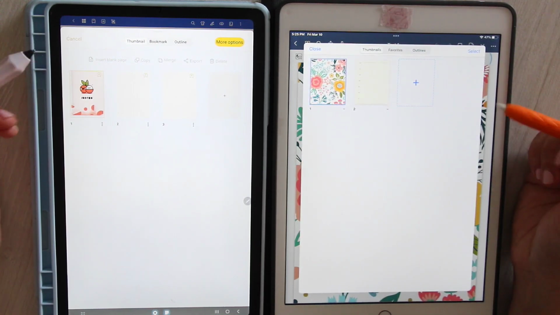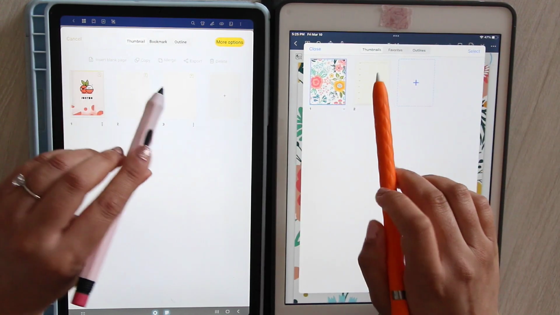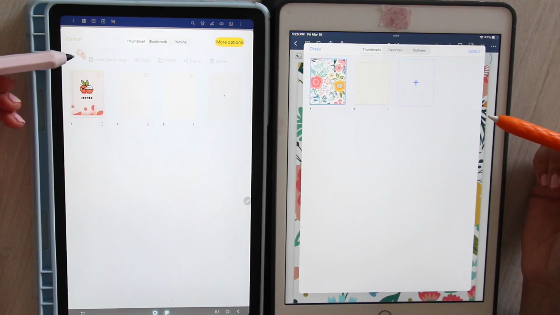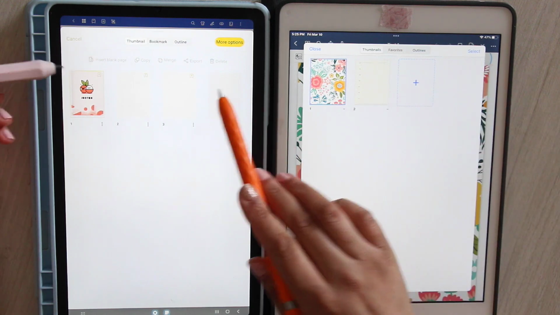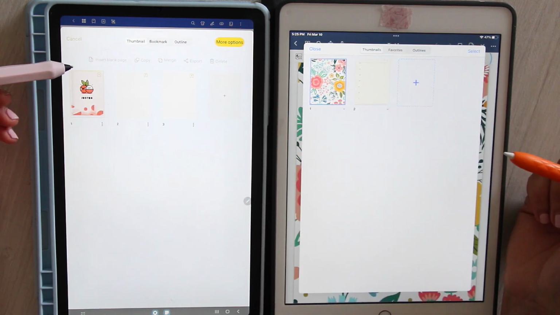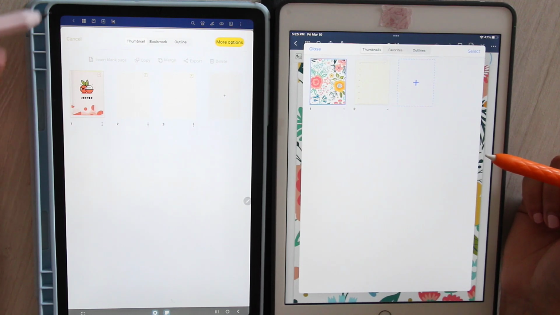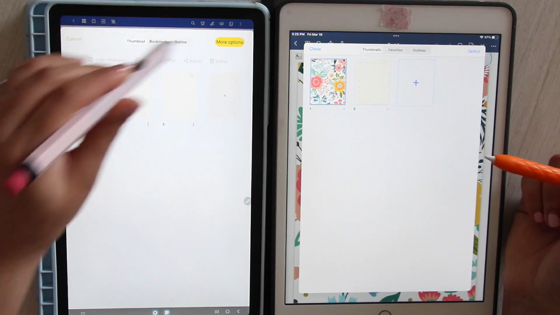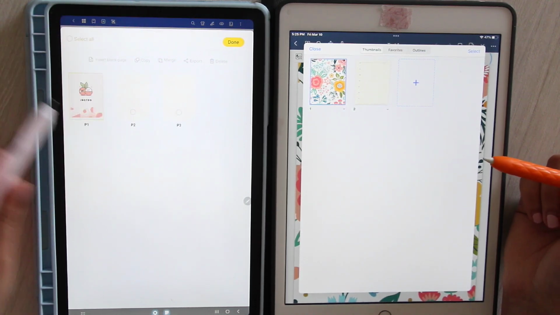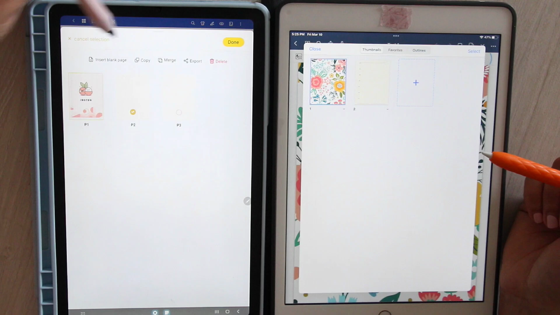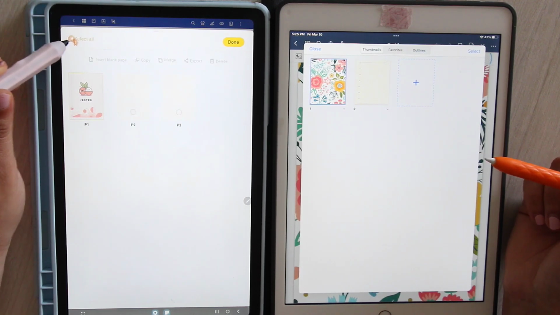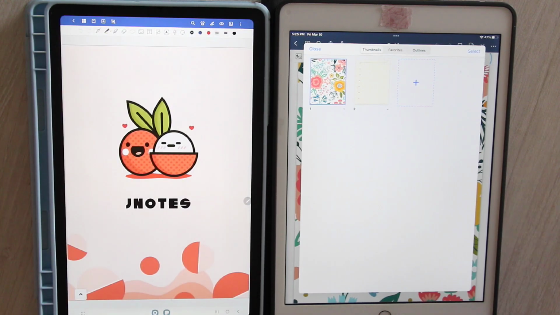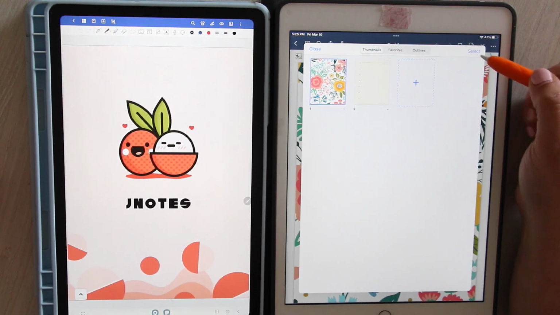But anyways, so in here we have the same things. Thumbnails, bookmark, outline. Except here you're gonna get more options. These options are available in Goodnotes, they just have it in a different location. So you can insert a blank page, you can copy, you can merge, you can export, and you can delete. And to do that, you would just click more options, and then you would be able to select one of those things. Which I think is really convenient to have it all in one space, but that's just my opinion.